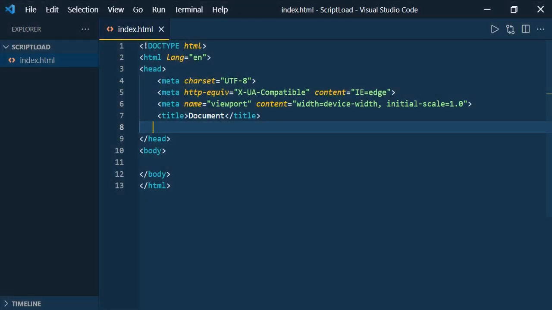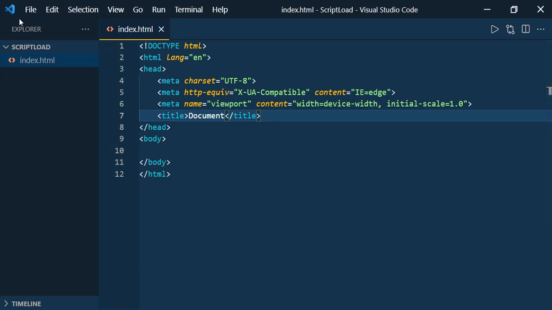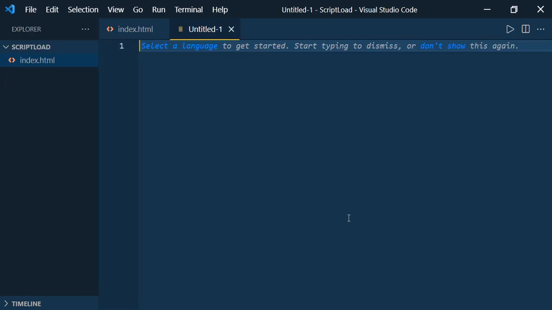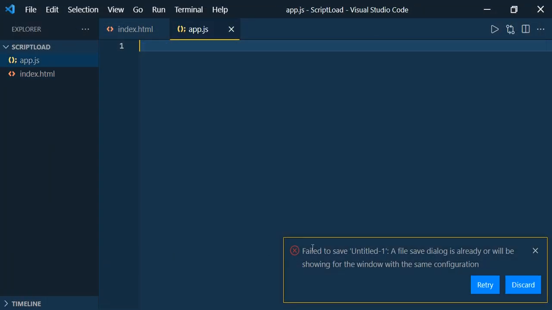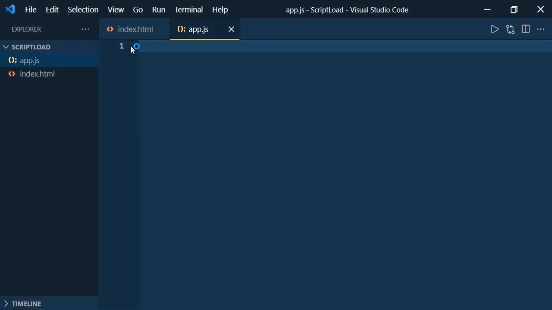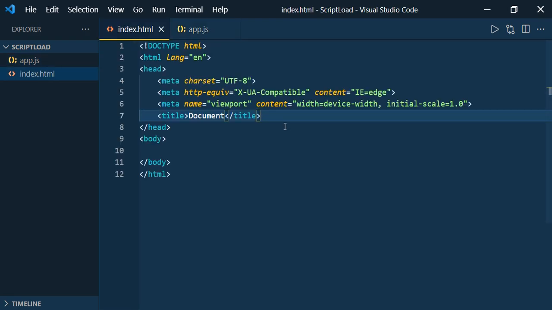So first, let us see how to load the JavaScript file in the head section. I am going to create a new file called app.js, and let us save it as app.js. So we have the app.js here, and I have nothing in it as of now. Now we need to load this app.js into the HTML page.